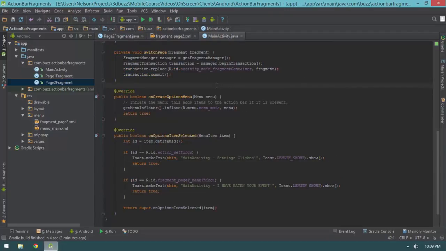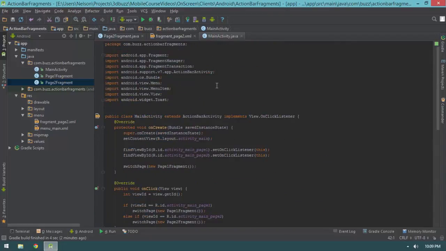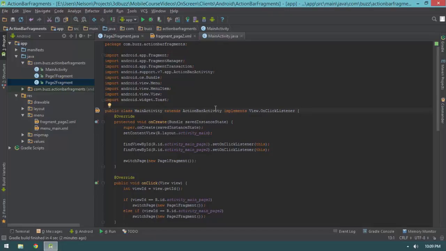Anyway, that's really about it. There's not a whole lot else to talk about in regards to fragments and action bars. It's as easy as it can be with only a handful of caveats.